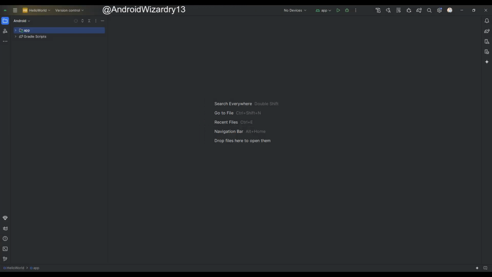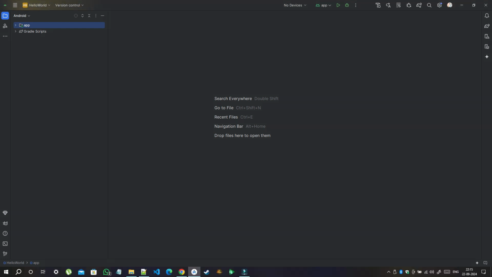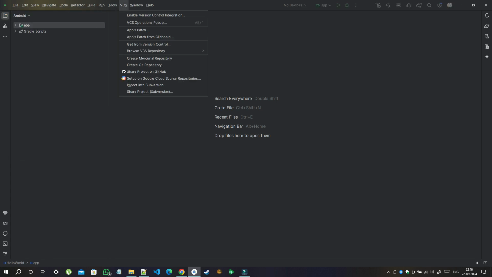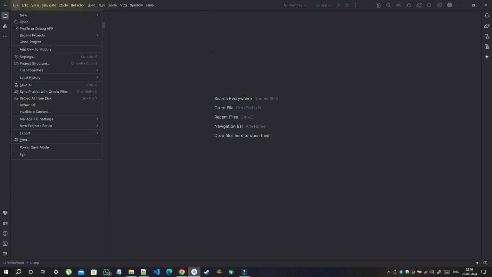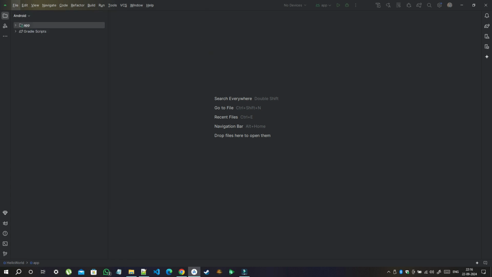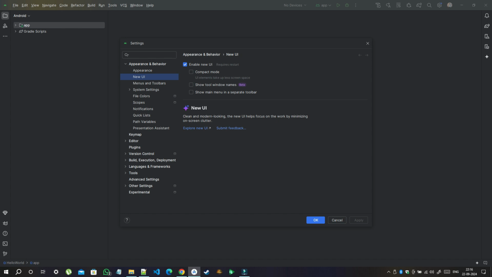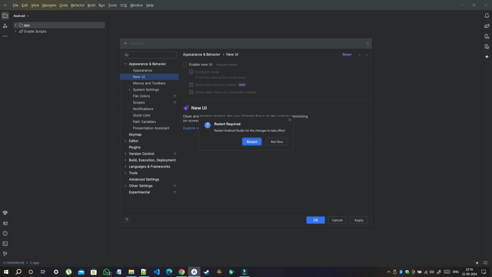Okay, so our first project is open. So you can see this is the new UI of the Android Studio. In the top right and bottom left corner, you can see multiple buttons and options, which we are going to use as we move forward with the series. And in the top left corner, there is this menu option where all the options are available. And in the settings, I'm just going to change the UI to the old one because I do not really like the new UI, so I'm just going to disable it. So when you are going to do it, your Android Studio is going to restart.